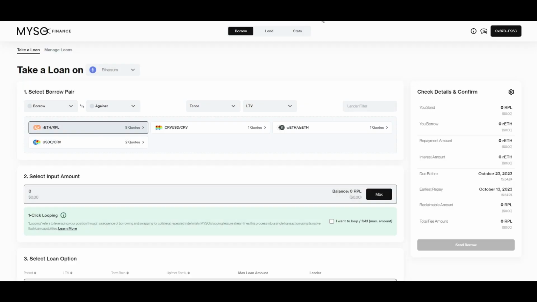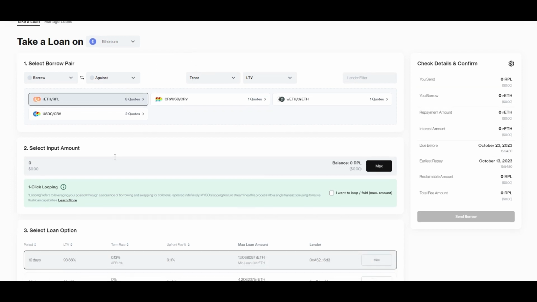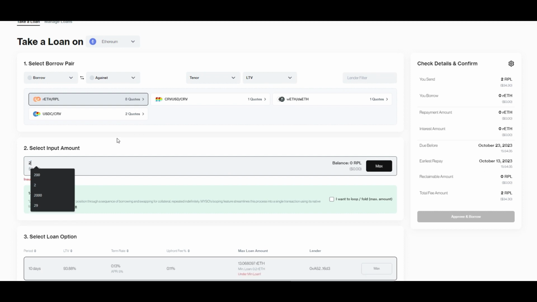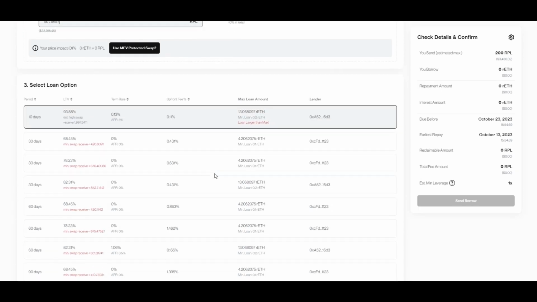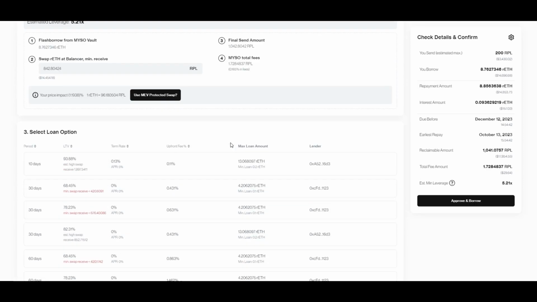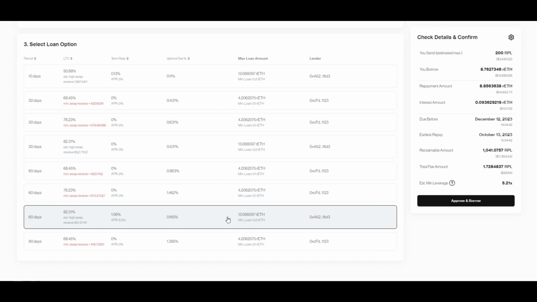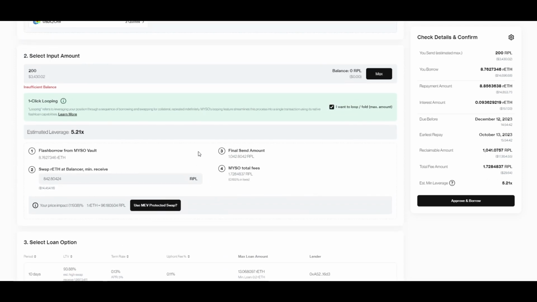If we quickly navigate over to the Ethereum mainnet side and select the available RPL RETH market, we can tap into one-click looping by entering how much RPL we want to pledge, selecting the I want to loop/fold button, and then selecting a loan quote that fits our needs. The one-click looping mechanism works by executing a flash borrow from a lender's vault, swapping the borrowed RETH on a DEX, and then pledging the swapped RPL and collateral RPL to the lender vault. This process adds no additional risk to the lender.